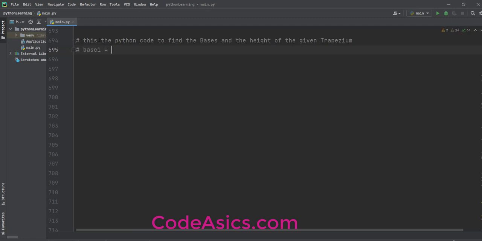Now base 1 is given as x + 5. Base 2 is given as 2x - 4. The height is equal to 3x - 2, and the midsection is equal to 12. Now what I'm going to do is display a few important pieces of information.